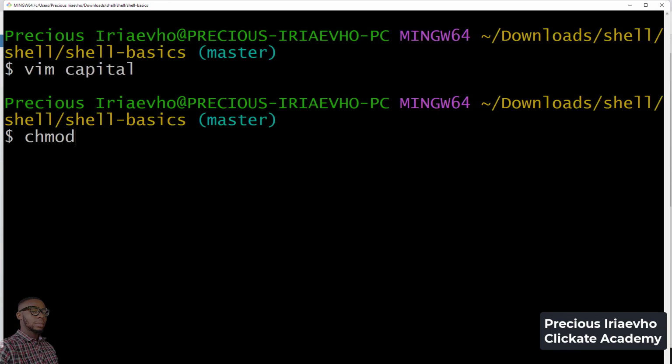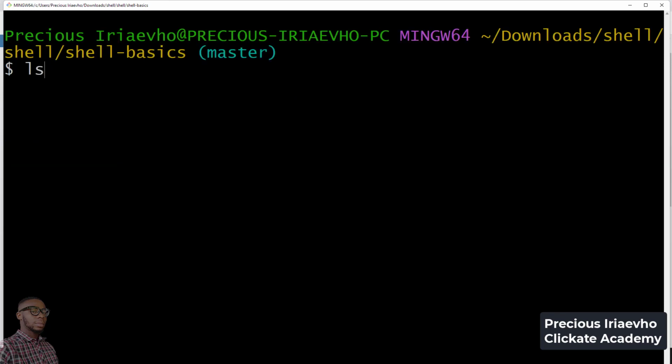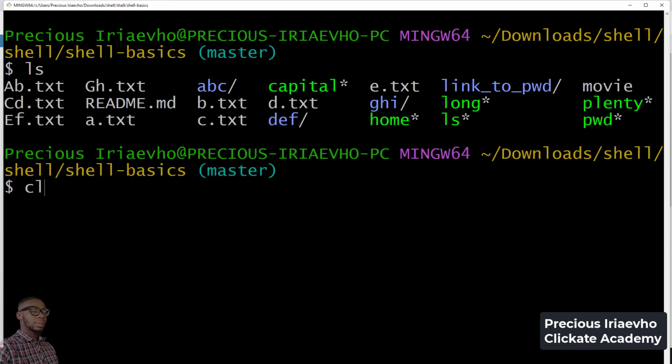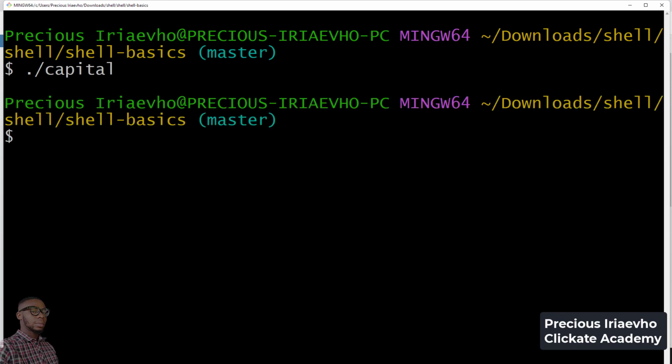Now let's change the permission. chmod u+x capital. Permission changed, clear. Let's see our files first. We still have them here, so let's clear again. Now let's run it. ./capital. The shell script has been run.